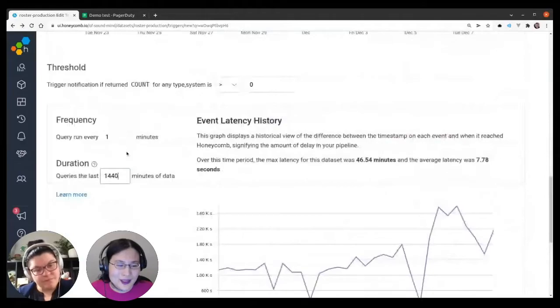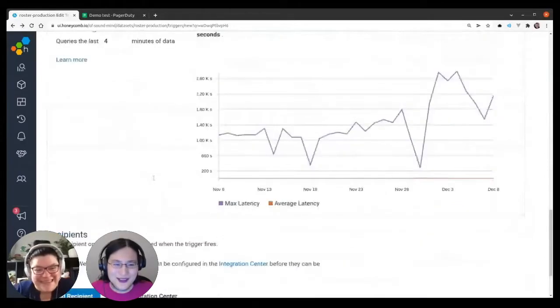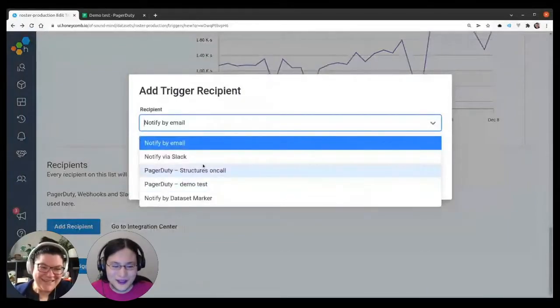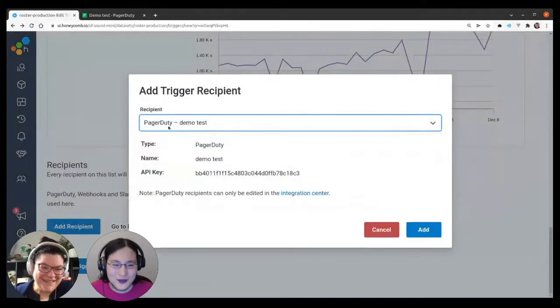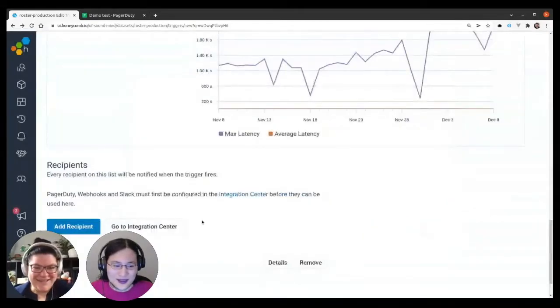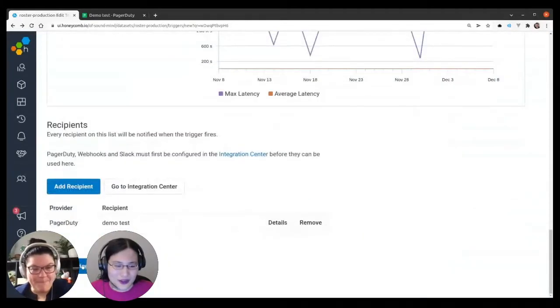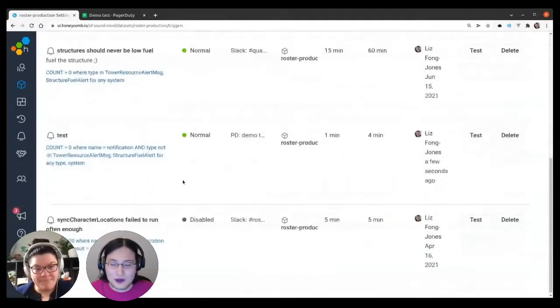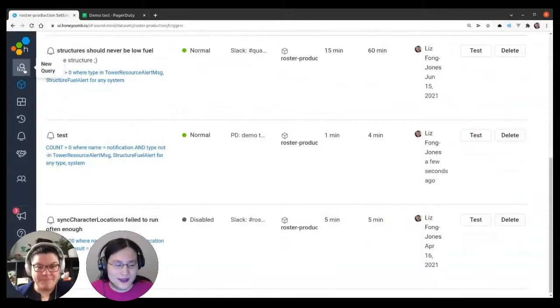Although in reality, I'm not going to go and log into EVE right now and trigger a structure notification. That would be a little bit mean to my friends. But we're just going to go ahead and create a demo test and create the trigger. So it was really that easy that I was able to create a trigger starting from an existing Honeycomb query and just set a condition on one of the variables in the visualize field. And then I will get immediately notified within a minute should that condition be violated.